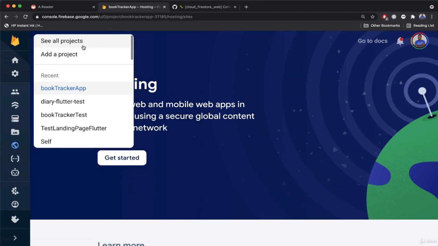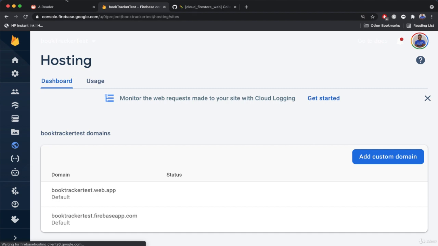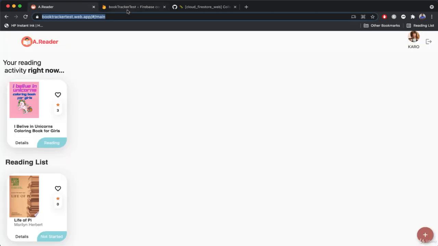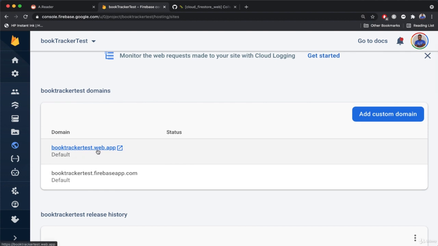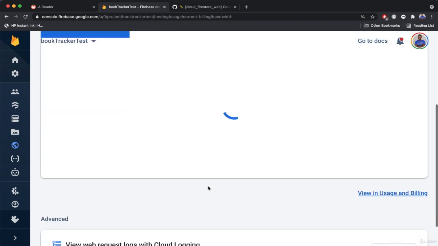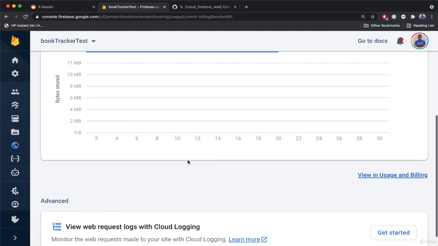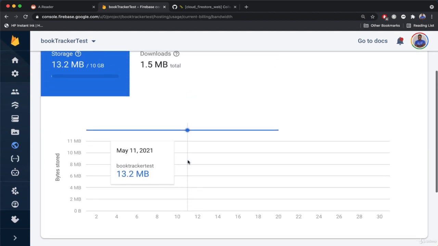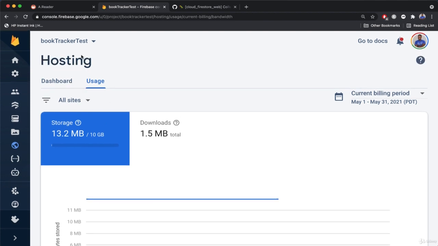But if I go to my other app, which is the book tracker test, which is the one that we are running there, so this one here, and you can see this is indeed running, right? There is the URL, the default URL, the domain. And of course we have the usage. Once you start using the app or other people start using the app, it's going to give you all the information you need to know about the app usage. Okay. All right. Very well. So this is what we're going to be doing.